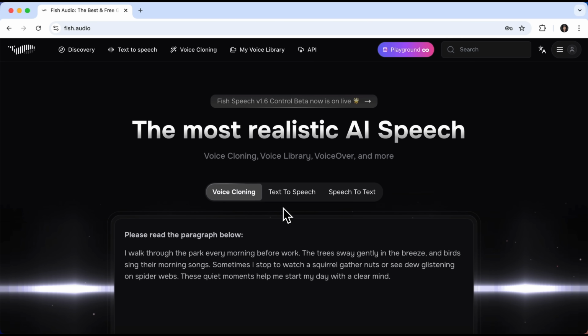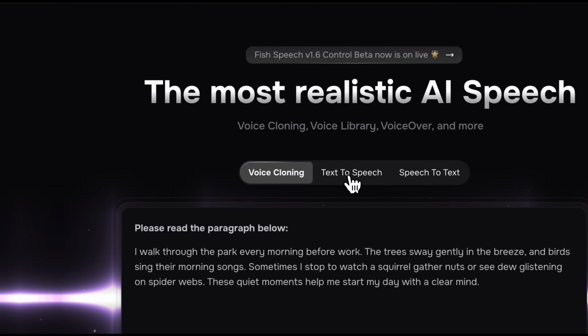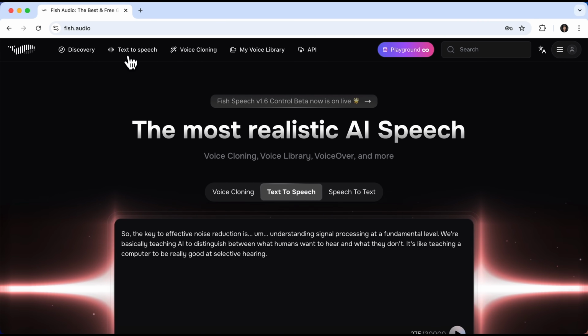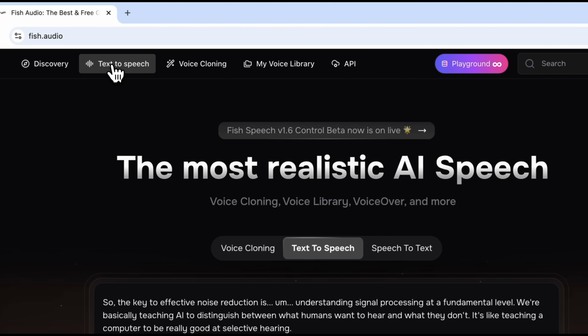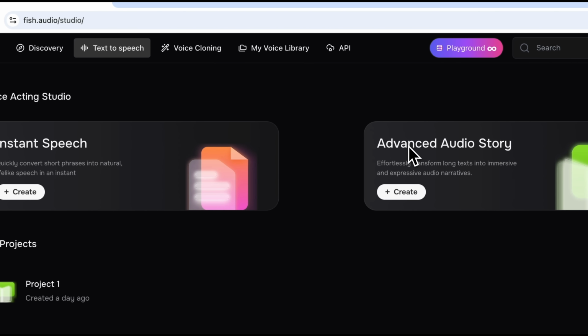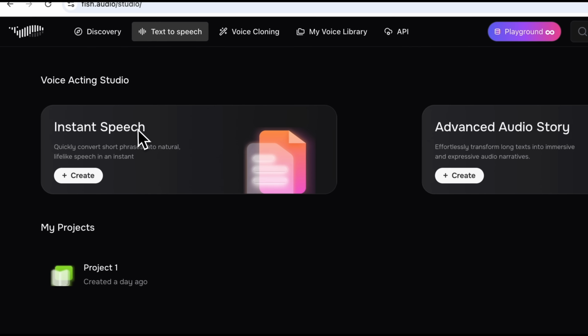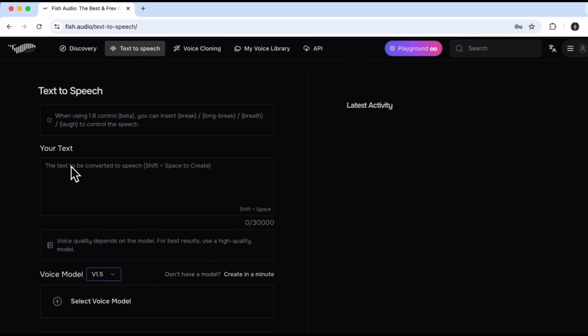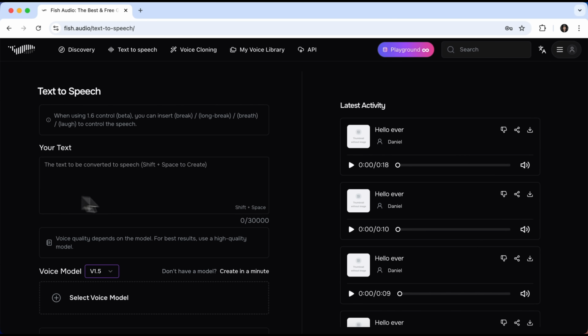Alright guys, let's head over to the FishAudio website. Right here on the main page, you can click text-to-speech, paste your text in the input window, pick a language, choose a voice, and generate your audio. However, I prefer going into the text-to-speech tab to access more advanced features. There are two options here: Advanced Audio Story for longer texts or Instant Speech for shorter ones, which is what we'll use now. Click the Create button and it takes us to the voice generation page.